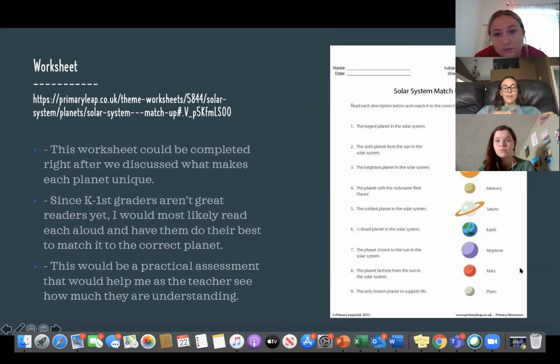So this is my worksheet to collect the data. I linked to the website that I got it from, and it can be completed right after we discuss what makes each planet unique. Since kindergartners and first graders aren't really great readers yet, I would have them try, but I would most likely end up reading each question aloud, and give them a few seconds to try and match them to which planet they think it is. I feel like this would be a practical assessment that would help me as a teacher see how much they are understanding. This is a great way for me to grade it and record the data of how much they're really retaining.